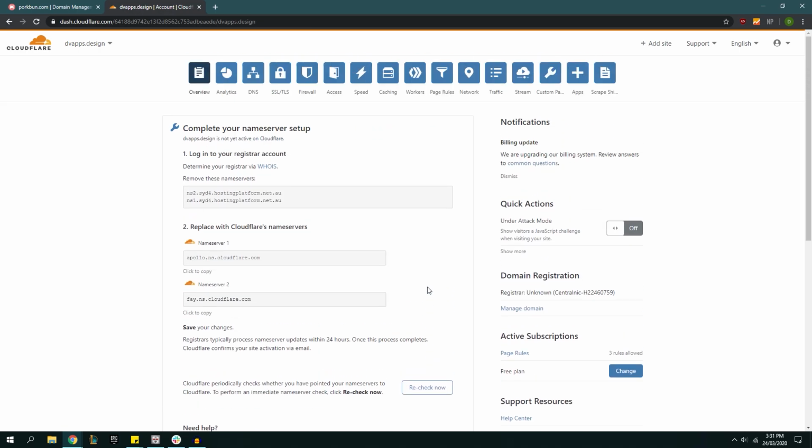And now you just have to wait a few hours. It might even take up to a day for your name servers to be updated. Once that does happen, Cloudflare will automatically send you an email to let you know that it's been updated.